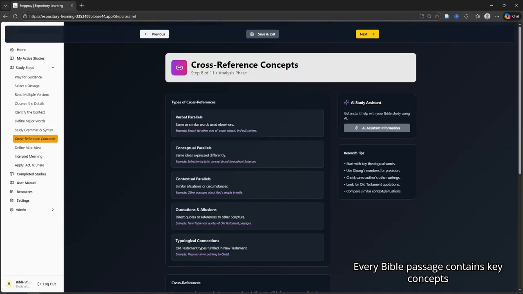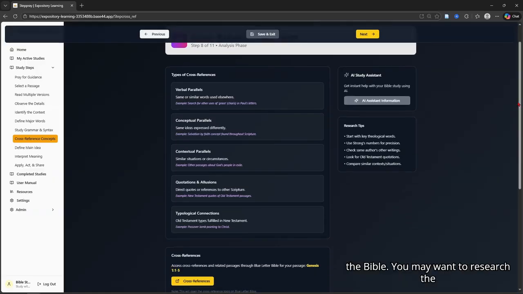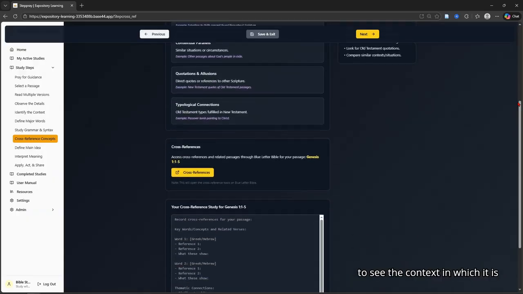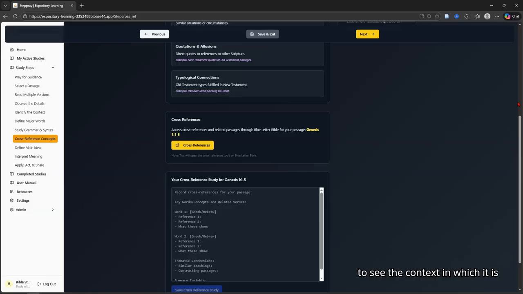Every Bible passage contains key concepts worth tracing throughout Scripture. For instance, love is a concept throughout the Bible. You may want to research the love cross-references through the Bible to see the context in which it is used and get a greater understanding of its meaning and usage.